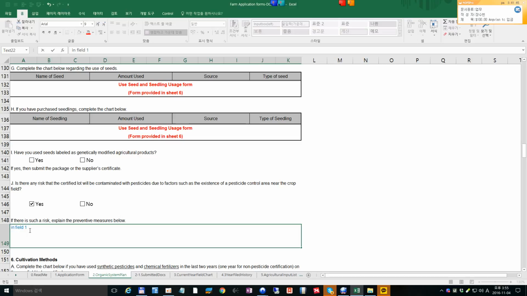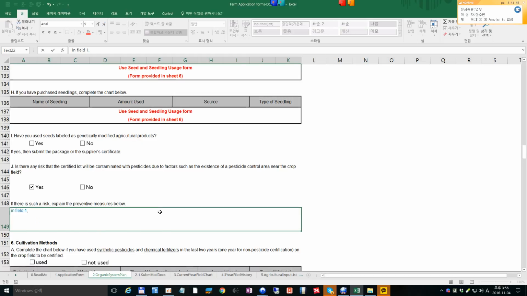For example, if there is a conventional orchard, then the buffer area is like 20 feet, or there is a windbreak to prevent drift or contamination from other fields. All these necessary measures should be written here. Then during the inspection, we will check this area, whether it is enough to prevent contamination from other sources or not.